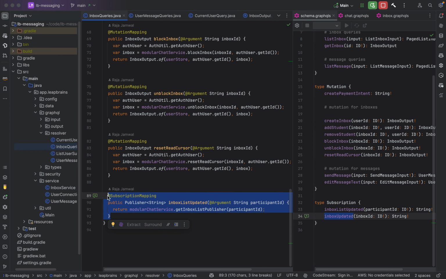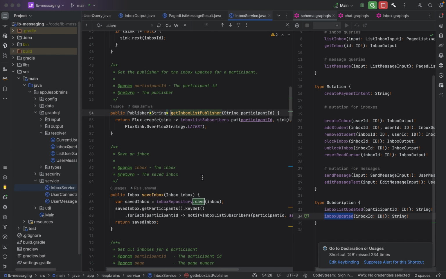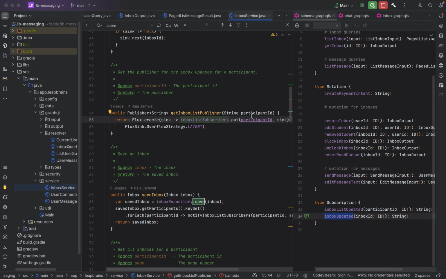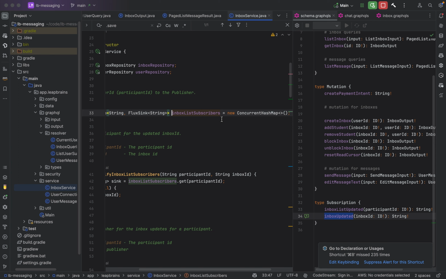So what we are basically doing here is creating a publisher for the given participant and storing that in a concurrent hash map. So this code is responsible for creating the publisher for the participant ID and then storing it in the inbox list subscribers.